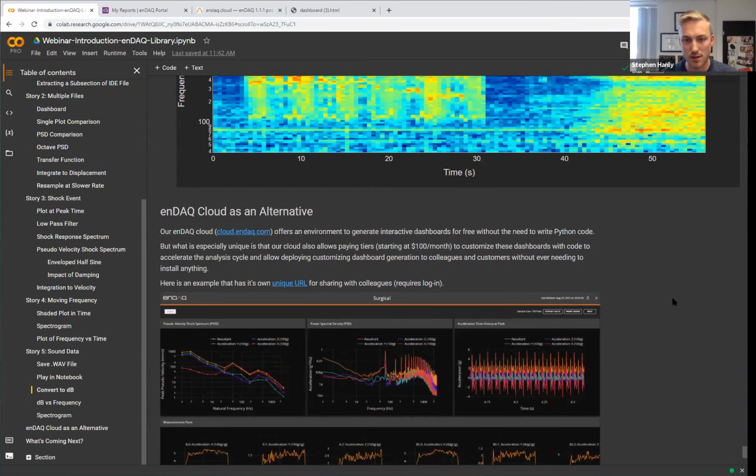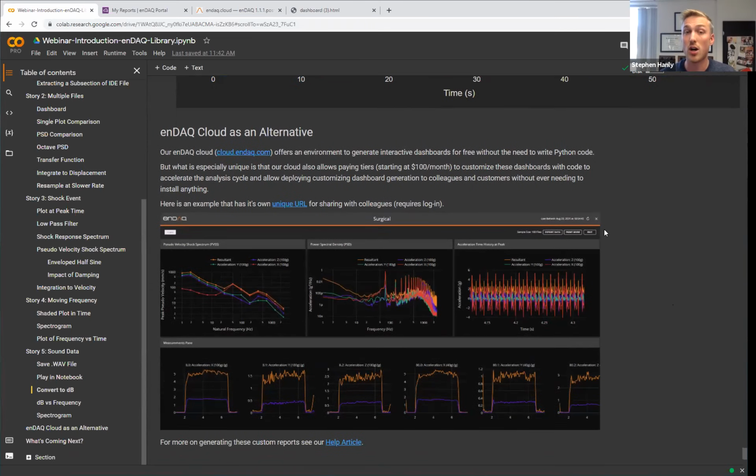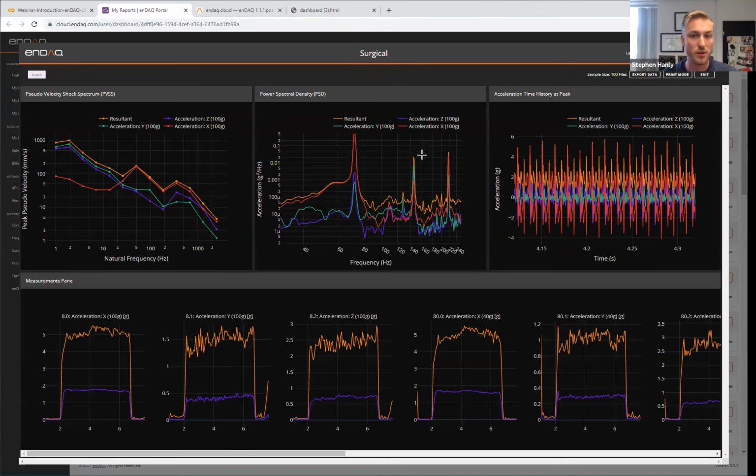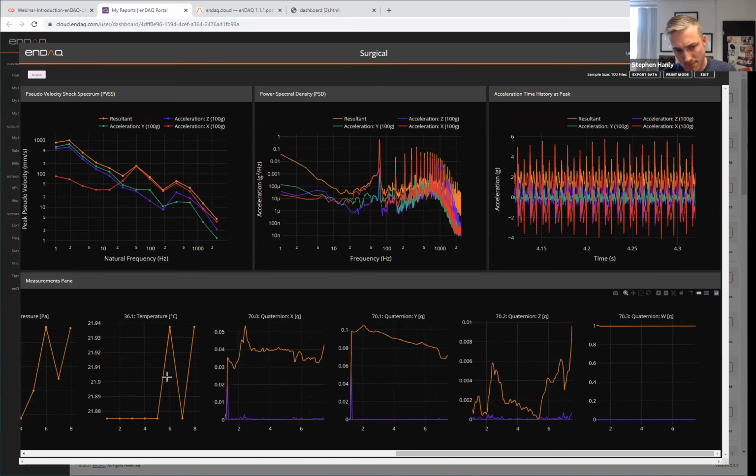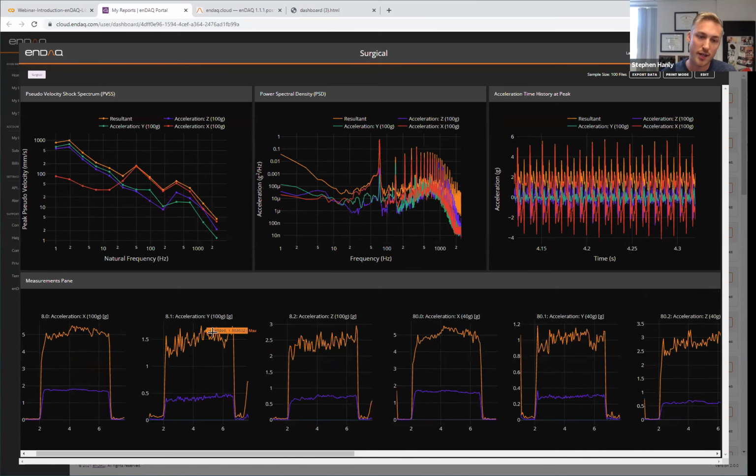Okay, questions, almost ready for questions. Last thing I want to call out though is one of the motivations for making this open library is we want to use that in the enDAQ cloud. We have a free tier in the cloud that can generate these reports that are similar: PSD, shock response spectrums, pulling up the peak time history, and these sub channels on the bottom to see how things change over your recording. And this is a nice, free, quick way to summarize a file in the cloud.